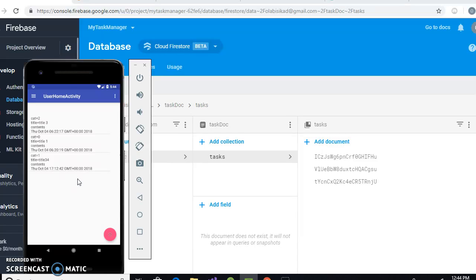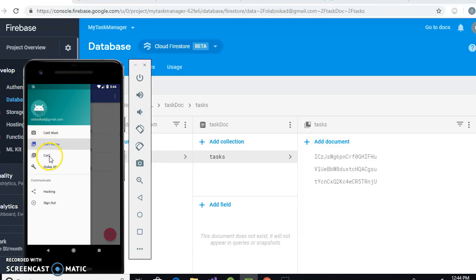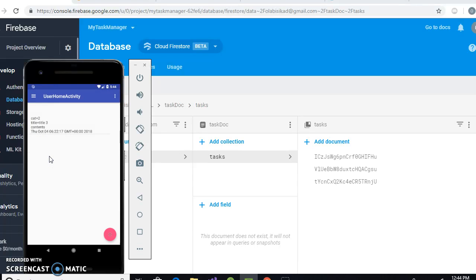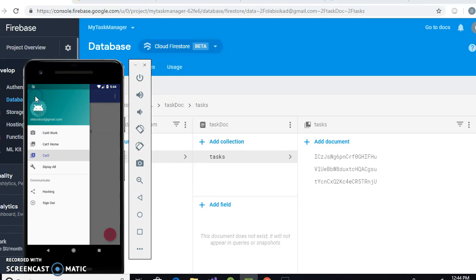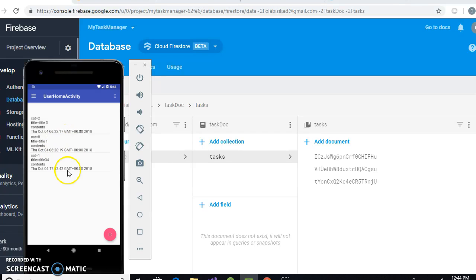And from now on, I'm going to be talking about what I added to this program. I added this cat2, which displays the document with category 2. And I also added display all, which displays everything, since we have just 3 documents.